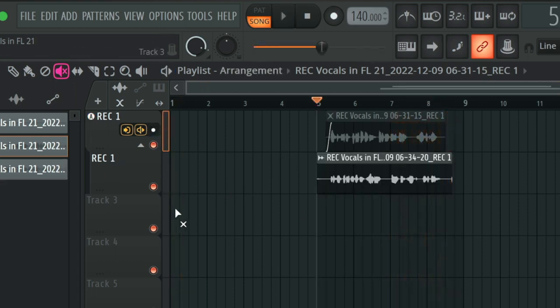So there you have it. You can see that it is now grouped. This is awesome, especially when it comes to recording verses or you have to re-record verses. If you're vocal comping, this is super, super helpful.